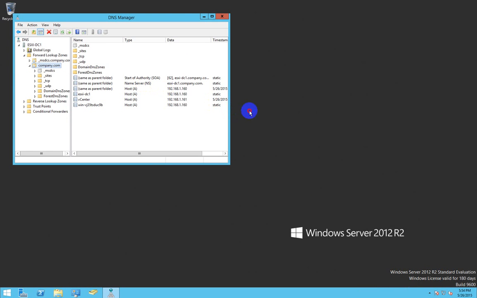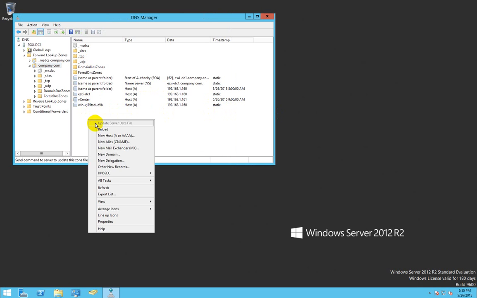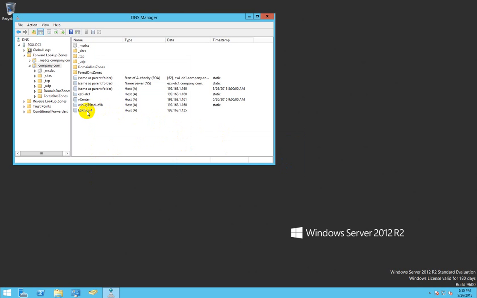It didn't actually work, which is what I expected. So I'm going to click in here and go to Add New Host. The name is going to be ESXi5-5-4.company.com. The IP address is going to be 192.168.1.125. And add host. That was created. It sits right there. I can now minimize this.